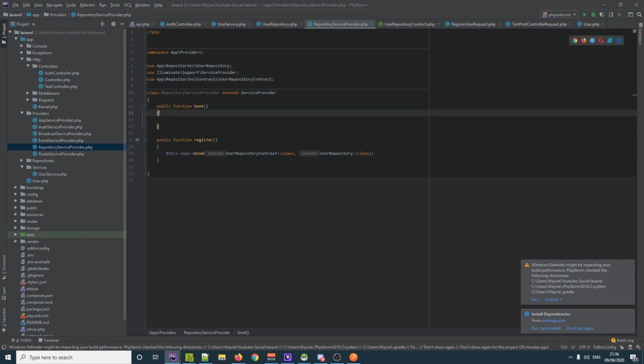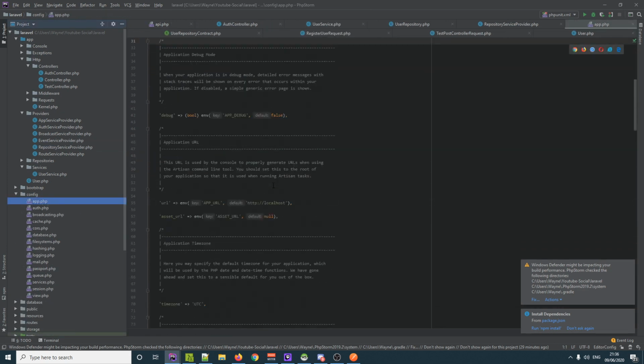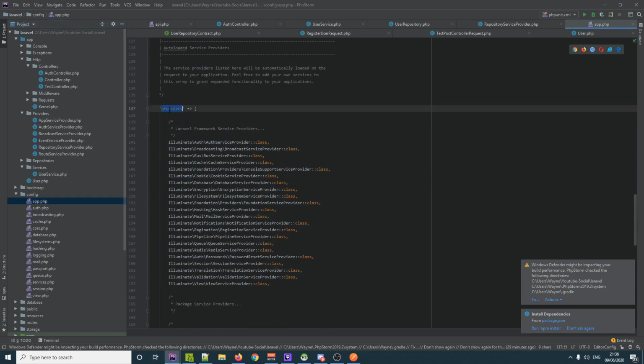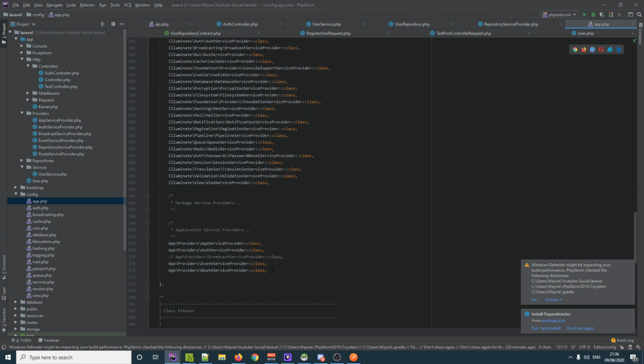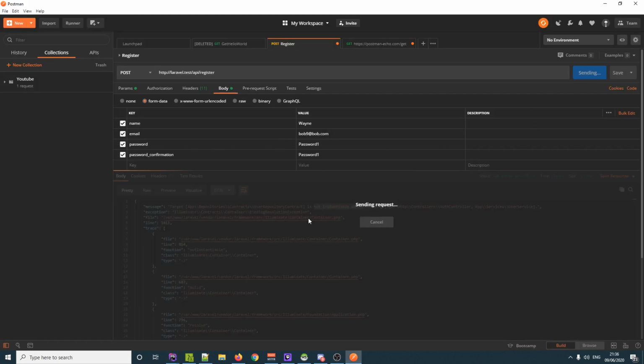So we're registering these two together, but this is still not going to work because we haven't told the application that we've got this new repository service provider. So how do we do that? Well, in our config, in our app.php, which controls pretty much our whole project, if we go all the way down to the bottom, you can see we've got this list of providers. Now we just need to add in our new provider. So we can duplicate this last line. And remember, we called it repository service provider. Save that. And now if we run our code base, it should technically work.